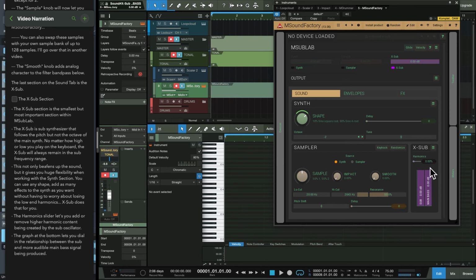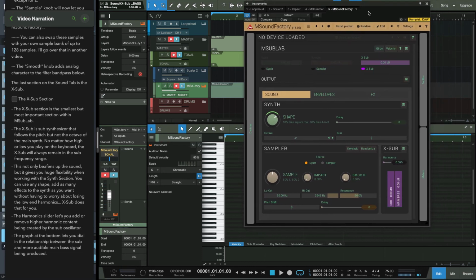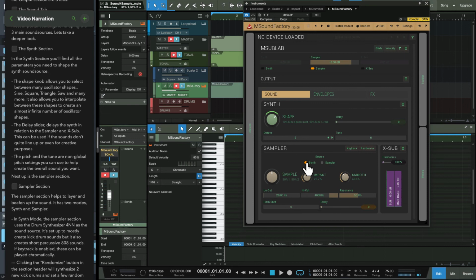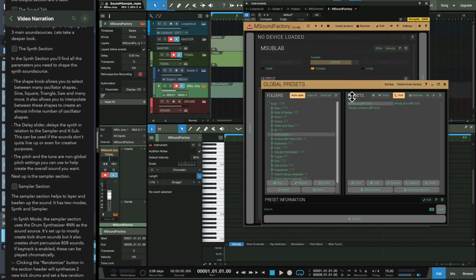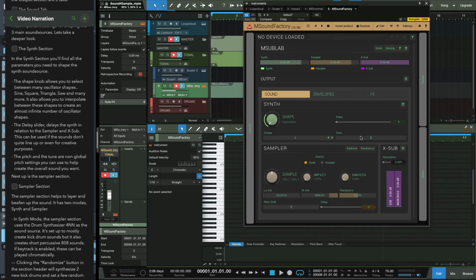Yeah, so that's basically it on the sound tab. So just for demonstration's sake, I'm going to reset this. And basically when you put all of that together, you can make some crazy 808 sounds like this.